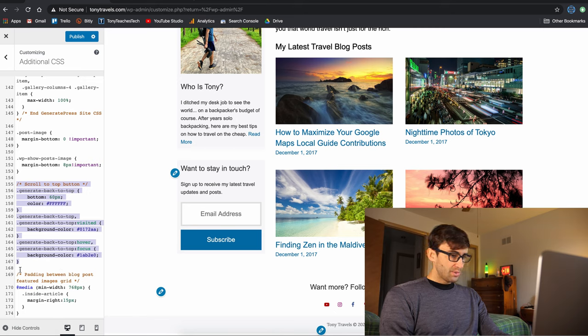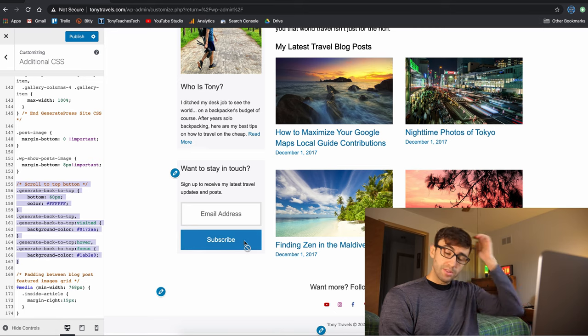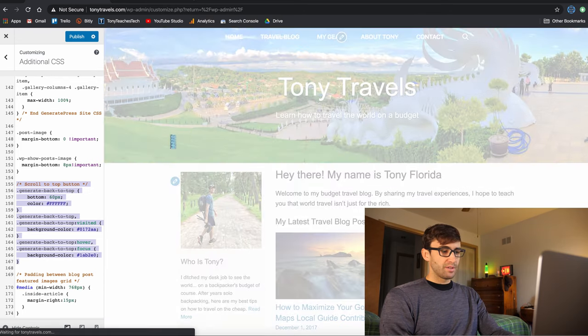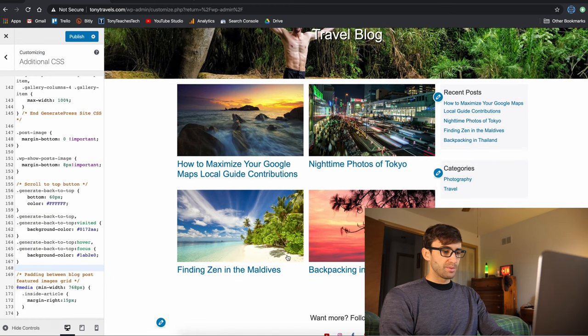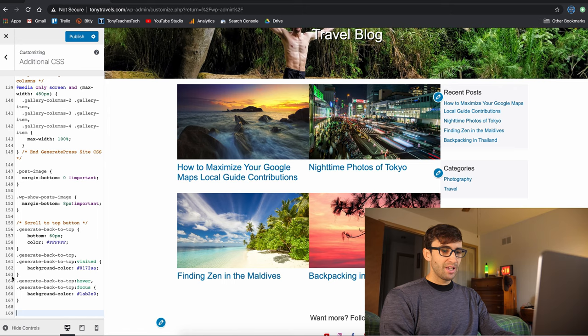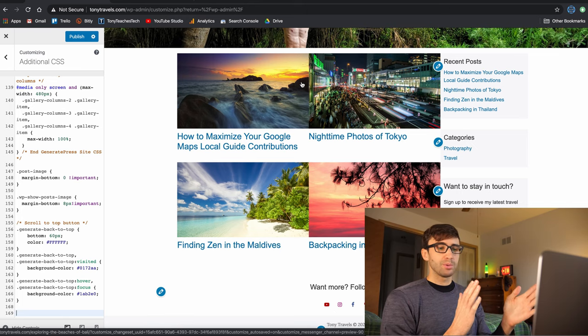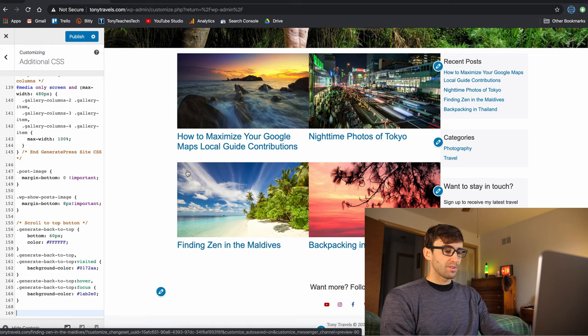Finally, between 169 and 174 is padding between the blog post featured image grid. This kind of ties back to the beginning, and this was a point of frustration when customizing this website. So the way I have it set up, without the CSS, that's what we have in this archived content page. There was literally no way I could figure out how to get separating space between these images without offsetting something on mobile. It was just a big mess. So I figured the best way was custom CSS.